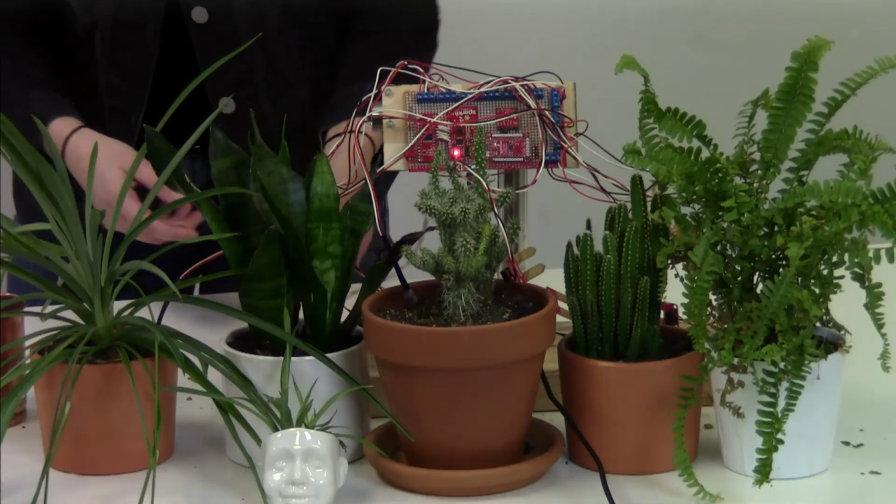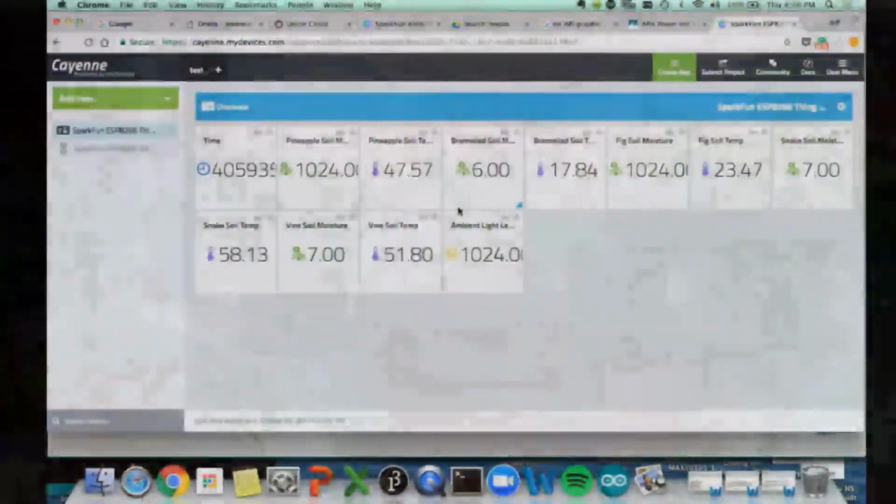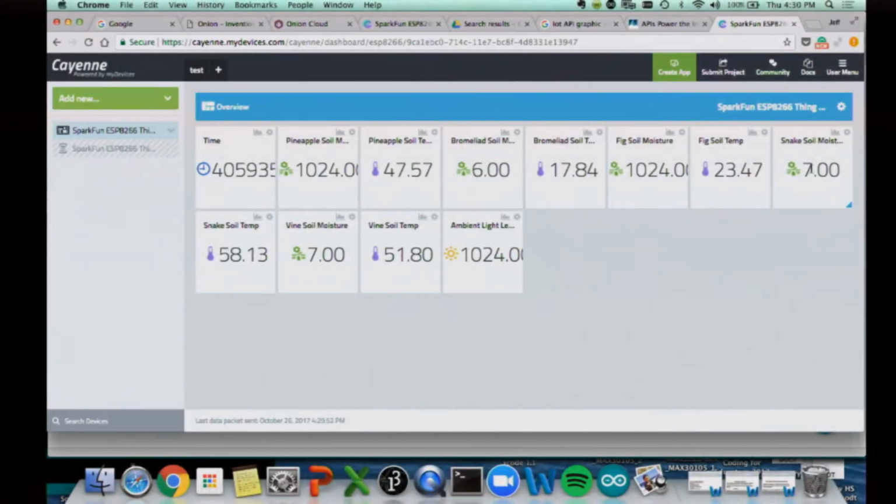Very cool stuff. Are you taking them all out? Yeah, because I can't find which one. Awesome. Yeah, numbers are dropping drastically here. Okay, good. The snake moisture is at 7 now.